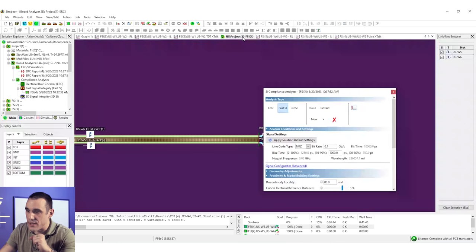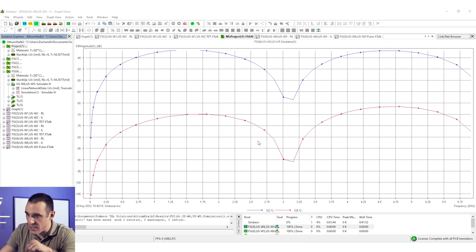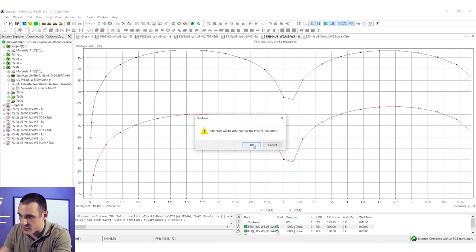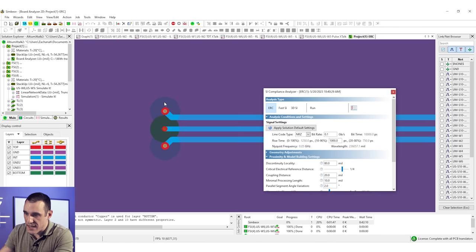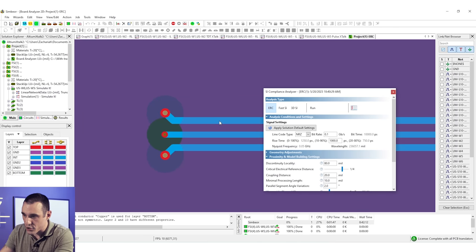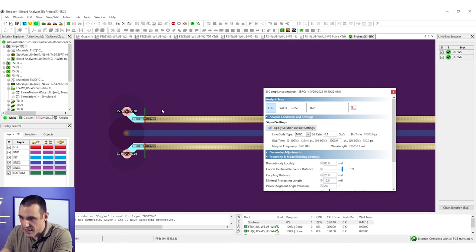What happens if we add in that guard trace? Well, to do that, I just go over here to import, and I'm gonna import my other ODB++ files with the guard trace. So this is what it looks like with the guard trace. And as you can see here, we've got our grounded guard trace. I can select the other two traces around it, assign the ports properly, we'll go ahead and run this. Now already, just from this, you can see it's flagging crosstalk between these two traces.